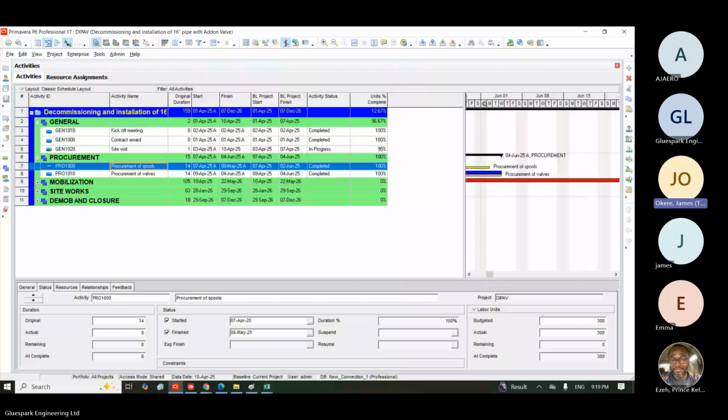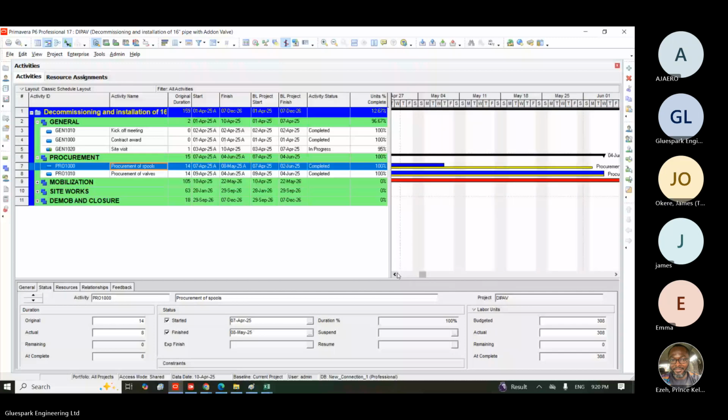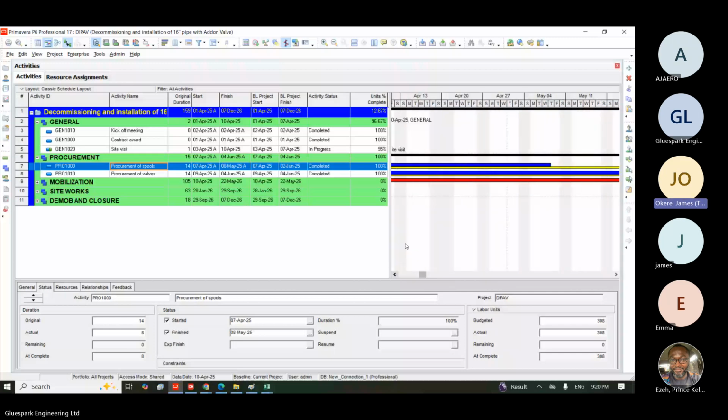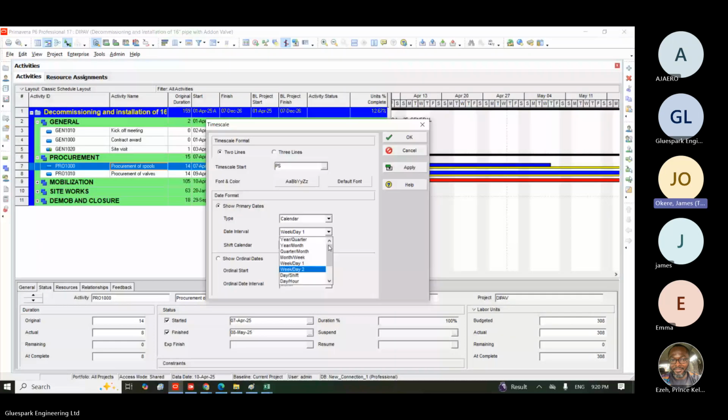Let me adjust this very well. So that was why you are seeing your baseline here. You see the yellow small line is your baseline. It's telling you how you have planned to do, and it's also telling you how you are doing. Okay. Let me change it to weekly. The daily is disturbing me. Let me change it back to weekly. It's making me scroll too much. Okay, now you can see it.